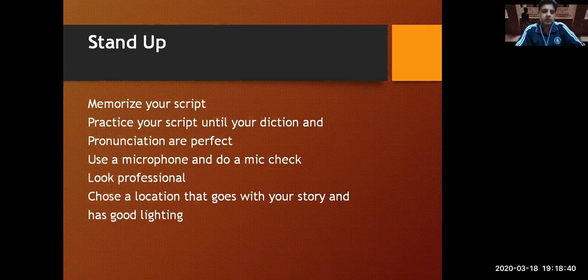Look professional. Choose a location that goes with your story, and that is a very important thing, because when you are doing a story on coronavirus, you should not be standing alone on a road or in a park somewhere. Probably a hospital is a better place to give your PTC.